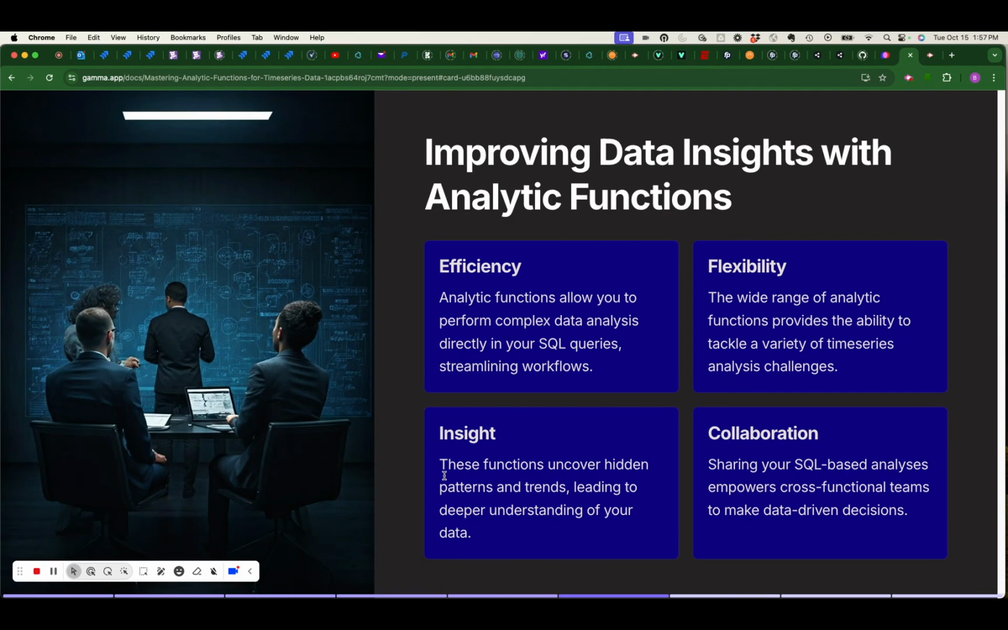They're also very flexible. Like I said, there are a lot of different options and a lot of functions available in the analytic function tool chest. And these provide insights, because you can really detect a lot of patterns and trends by looking at your data using these functions.